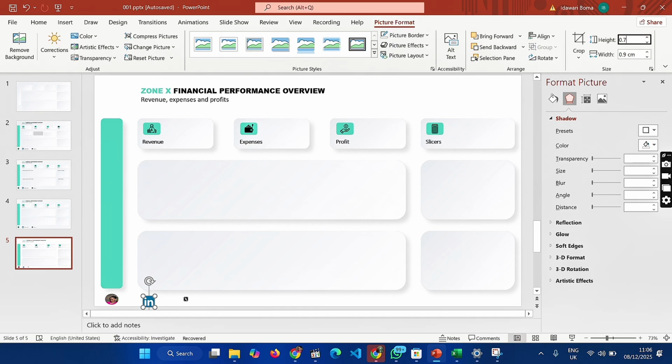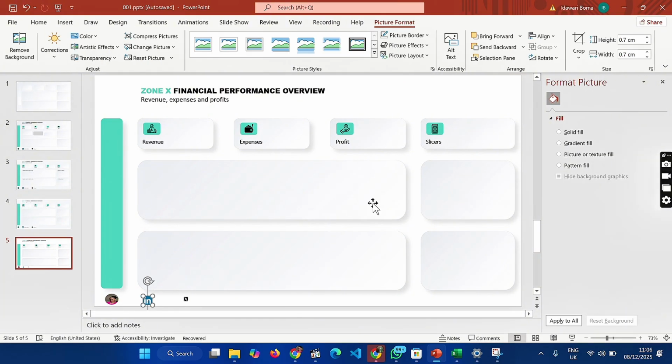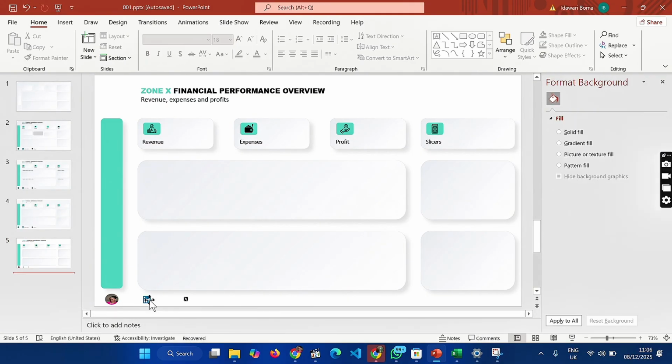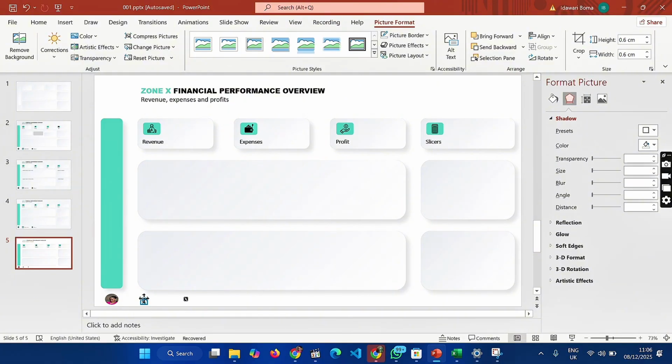Zero point seven. Let's see what 0.7 is going to look like. Yeah. Let's try 0.6. Okay, I think 0.6 is perfect. I'm going to make this 0.62. So you can add whichever platforms you want to add. That is absolutely up to you.